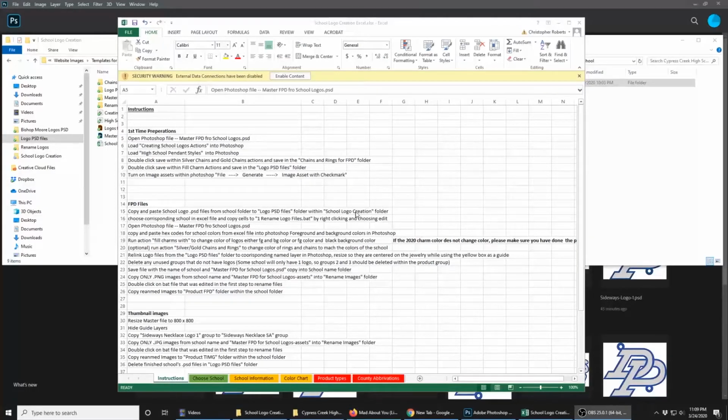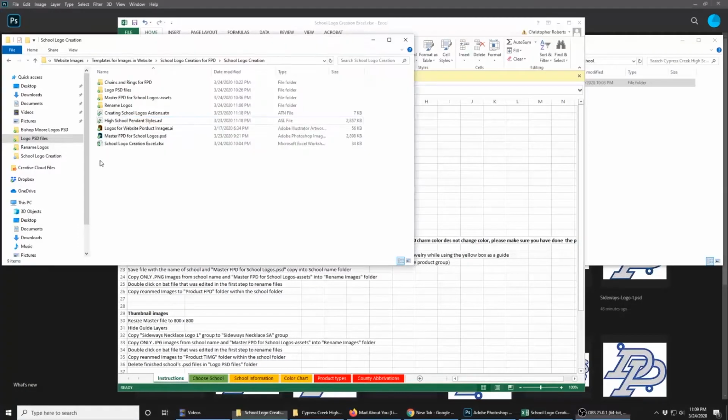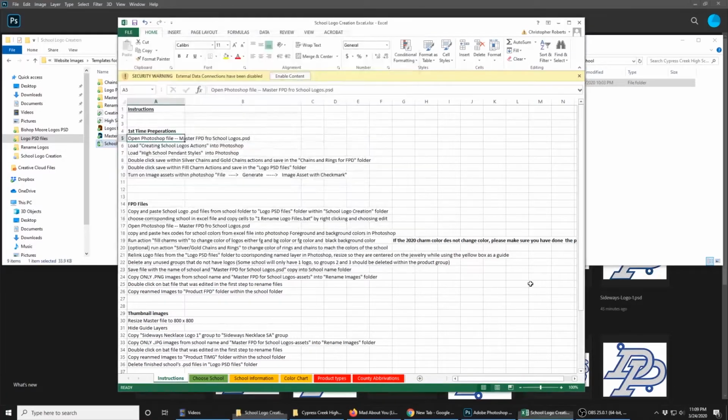Okay, we're going to go ahead and create the school logos for the schools. And we're going to do that with everything that you're going to get in this folder here. You have the school logo creation Excel open right here. It has a set of instructions. We're going to go through those and go ahead and create the images.